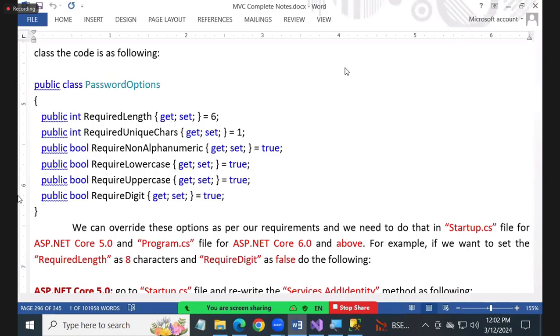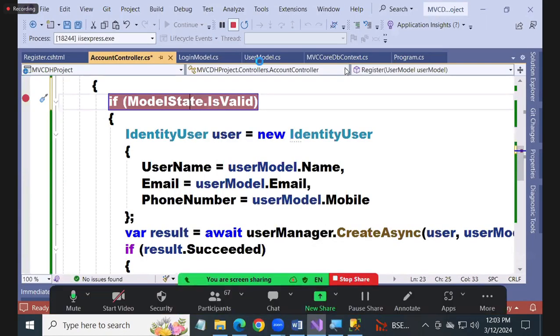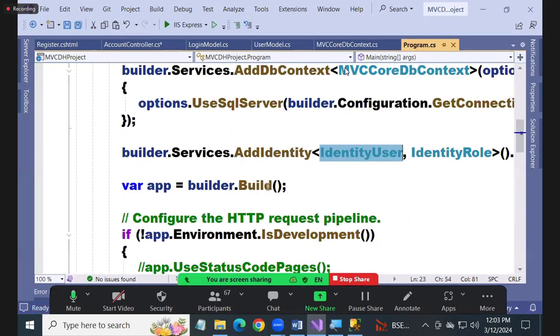These are the rules I defined for you. If you're not okay, I'm giving a chance for you to modify now. You can modify whatever you want. Shall we modify? I want to make 2 changes: one, required length should be 8; two, required digit should be false. Your choice, whatever you want to change. And you need to do this in the program class again. So go to the program class, guys.